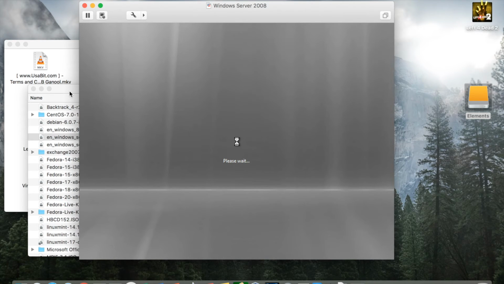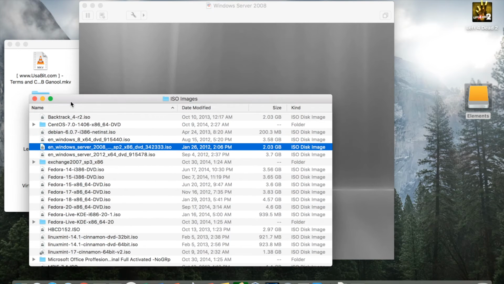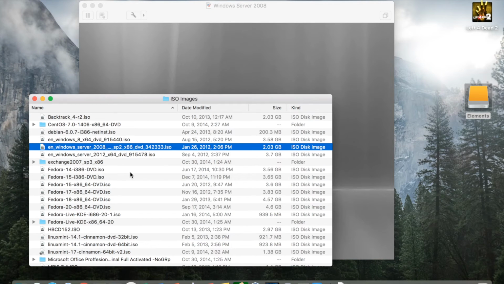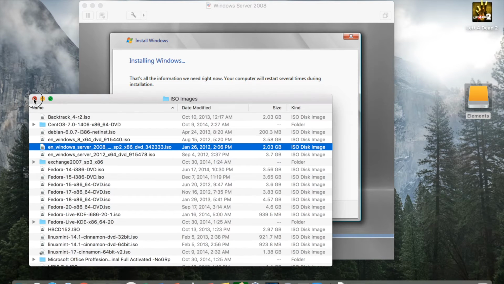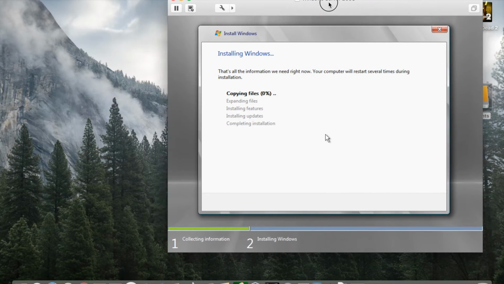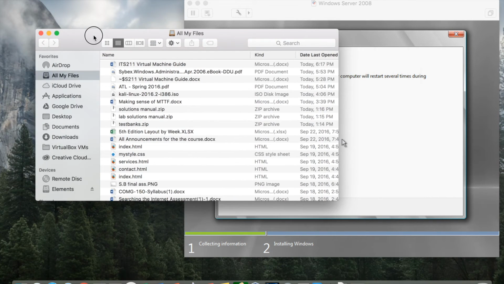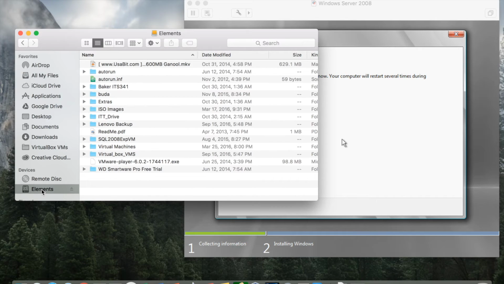So while I'm talking about virtual machines, there's two things that I always try to do. One is I always try to keep all of my ISO images in a folder called ISO images, so they're easy for me to find. And the other thing that I like to do, and you can see that the installation is still proceeding here, if I go to Finder on this Elements drive, I created a folder called Virtual Machines, okay?